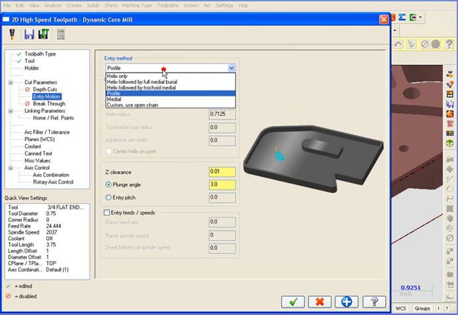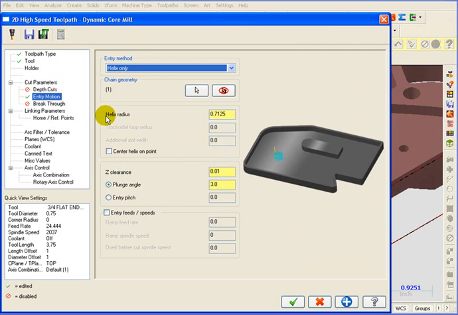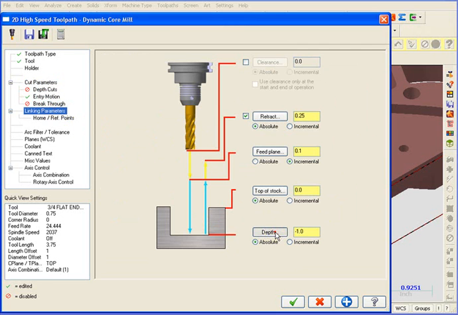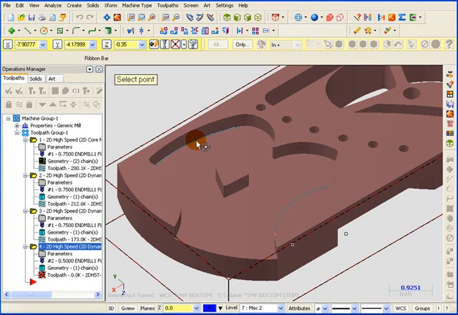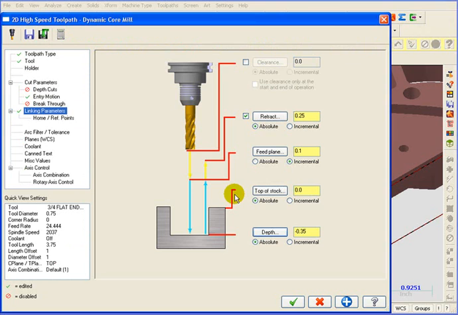For my entry motion, I'm going to change this back to helix. And for our linking parameters, I'm going to set the depth equal to this lower boundary. So it's 350 thousandths deep for this pocket. So let's OK this and see what we get.